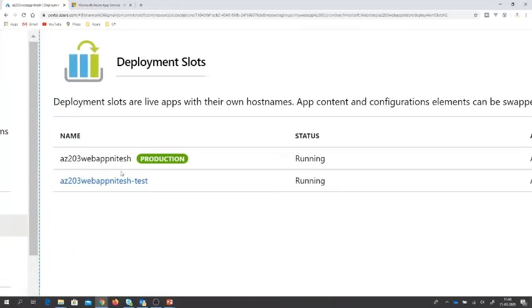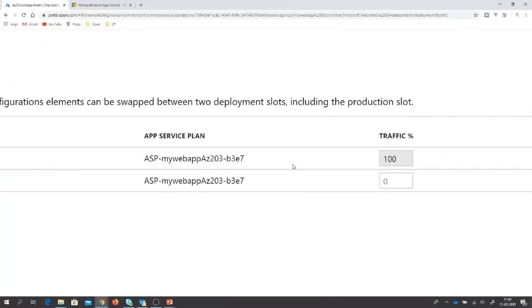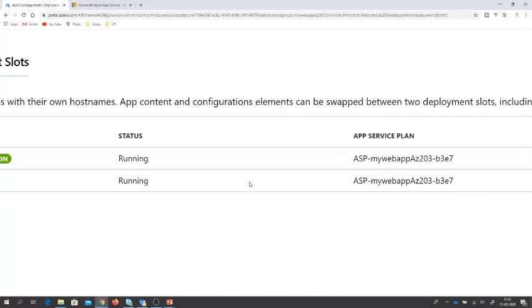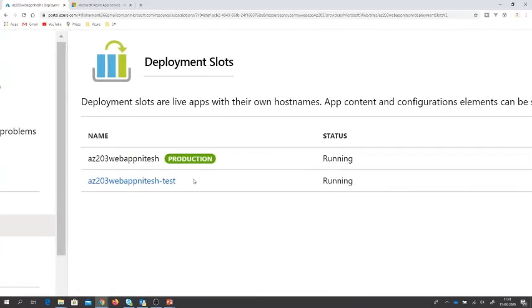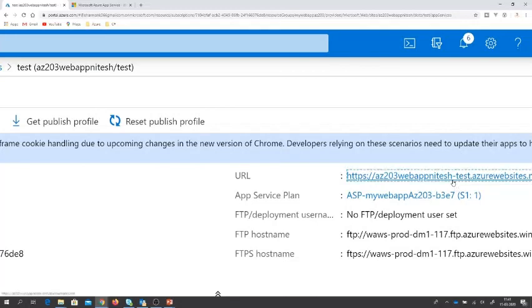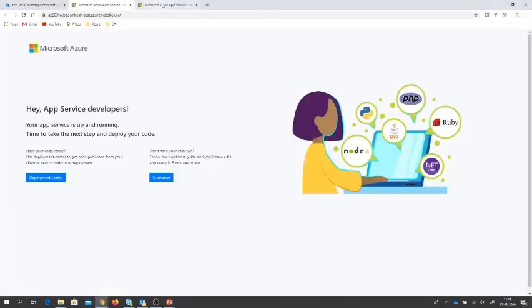So here you have the first one running, and then you have the test, and the traffic to the first one is 100. If you change the traffic to the second one to, let's say, 80, the traffic to the first one becomes 20. It's really interesting to do. And then if you say 100, the first one becomes 0. And then you have your app running here. The same app is available here with a different URL.